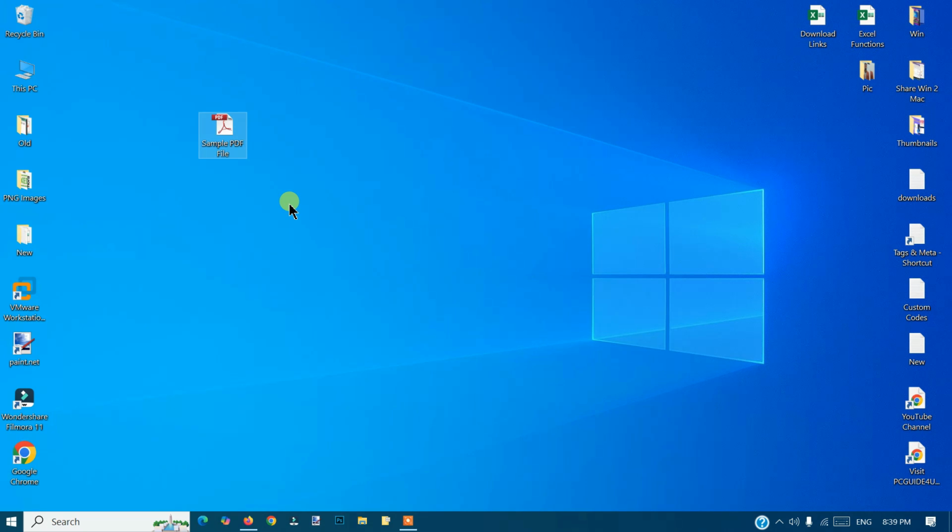Make sure that you have Microsoft Office installed on your system, and Microsoft Word should be installed as part of the Microsoft Office features. Then only you can do that.